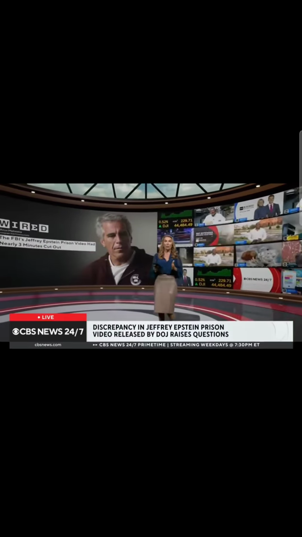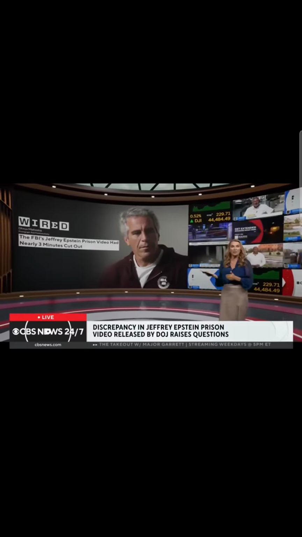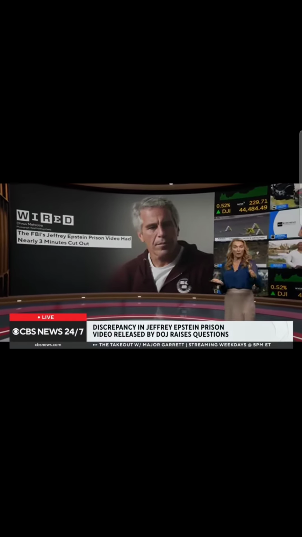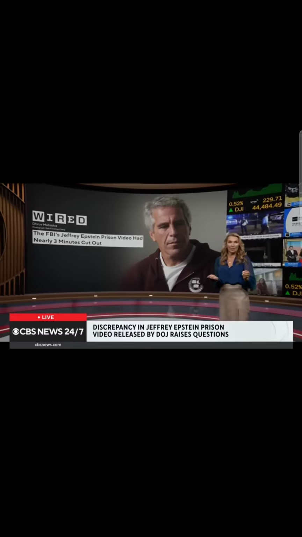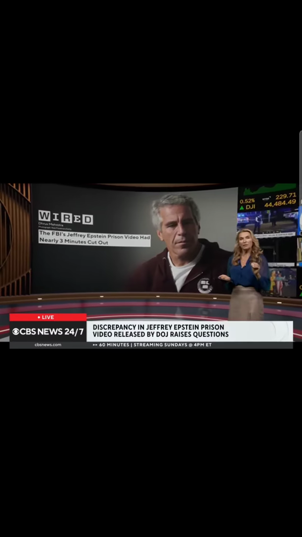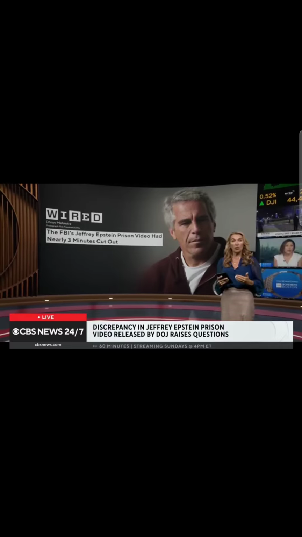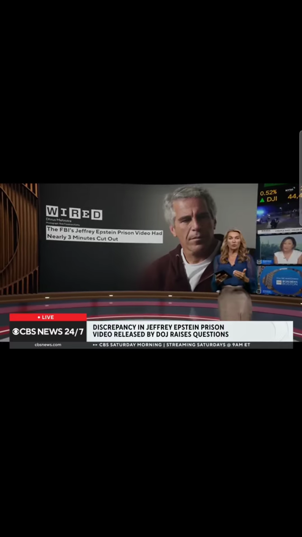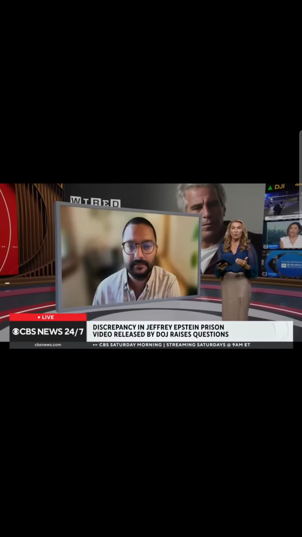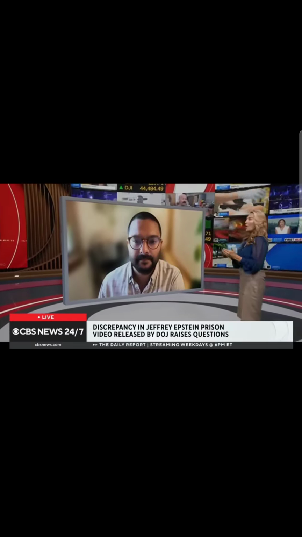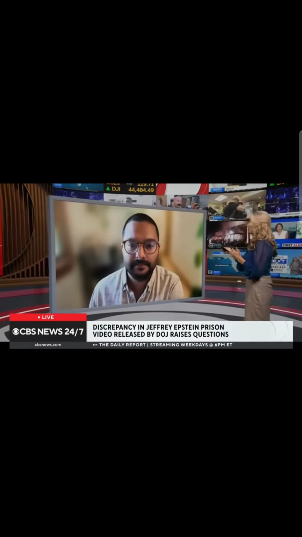So this headline from Wired reads, the FBI's Jeffrey Epstein prison video had nearly 3 minutes cut out. According to Wired, newly uncovered metadata reveals a 2-minute and 53-second chunk was removed from what the federal government called raw footage. So joining me live now is Dhruv Mehrotra, an investigative data reporter for Wired, and the author of that piece. Dhruv, thanks for being here.